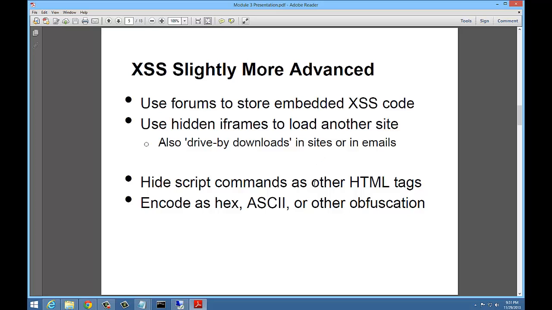Hide script commands as other HTML tags, so you can hide these scripts inside what looks like a plain, simple link to another website. And when you click on them, these scripts end up running and causing all kinds of damage. You can code as hex, ASCII, or other obfuscation, so basically it doesn't look like anything bad. People don't understand what it is they're looking at, and therefore they click on it not realizing that it's actually going to cause damage.